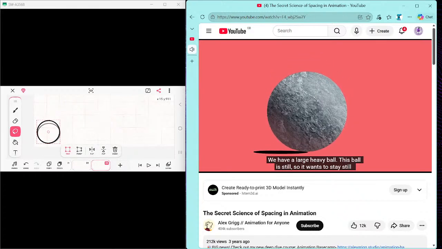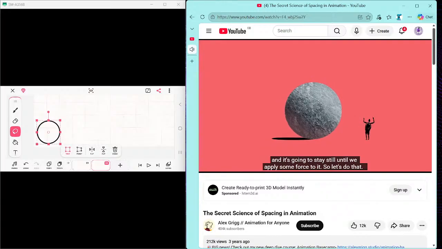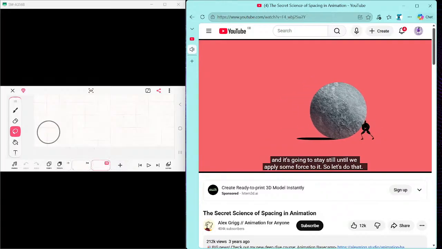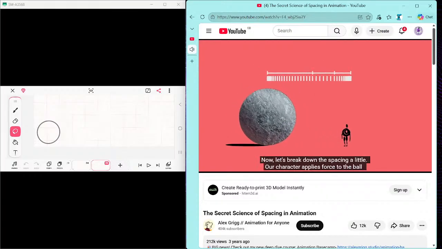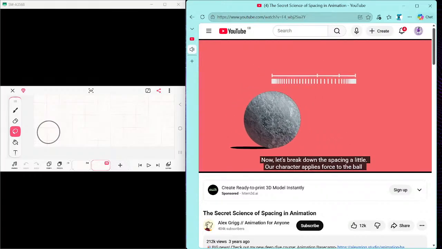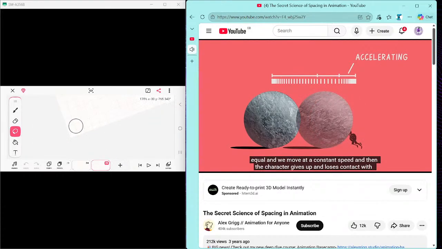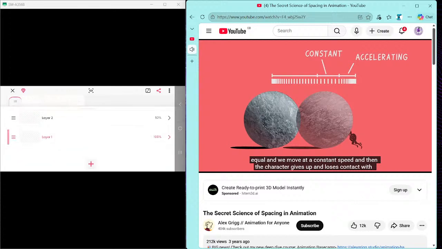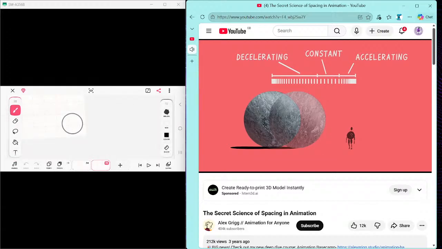We have a large, heavy ball. This ball is still, so it wants to stay still, and it's going to stay still until we apply some force to it. So let's do that. Now, let's break down the spacing a little. Our character applies force to the ball, and it accelerates forward. For a brief moment, the character's force and the friction force are equal, and we move at a constant speed. And then the character gives up and loses contact with the ball, meaning that the only force acting on the ball is friction, so it slows down.